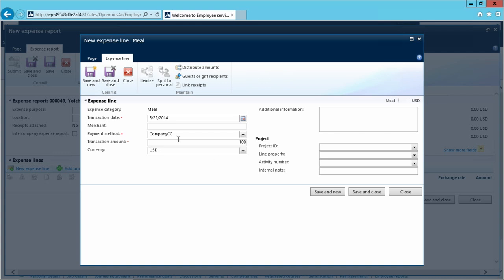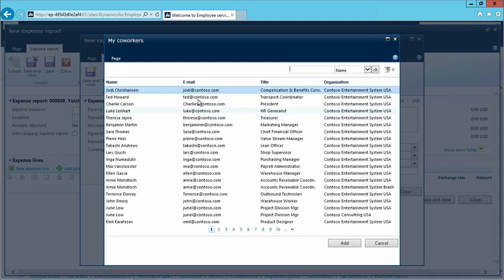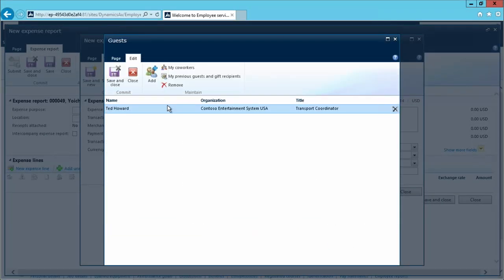To add guests to it, I'm going to navigate to the app bar on the top, hit Guest or Gift Recipients, click on My Coworkers, add any coworker that I want to add from this list, and hit the Add button. I can also add people to this expense line by clicking on Add, and then I can type in their name if required.